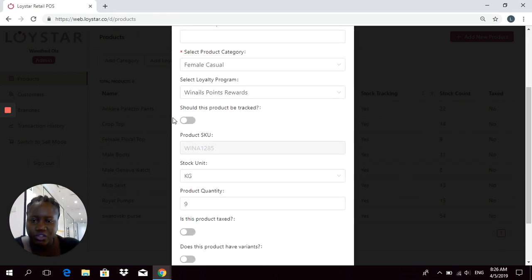So should this product be tracked? One of our features is that the platform allows you to track your inventory without having to manually count your stock from time to time. So once you input the quantity that you have on the platform, every time you sell, it automatically records how much you should have left. So it is easy for you to actually keep track of your inventory. Oh, I have one of this left, I have two of this left, so I need to restock.